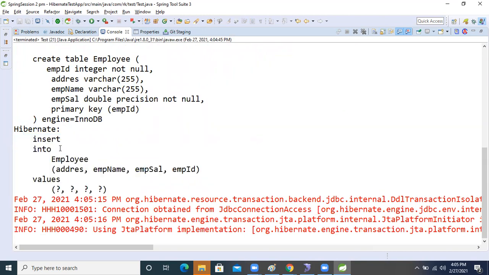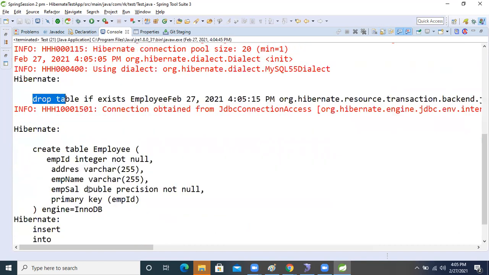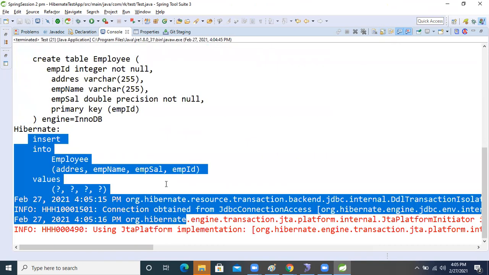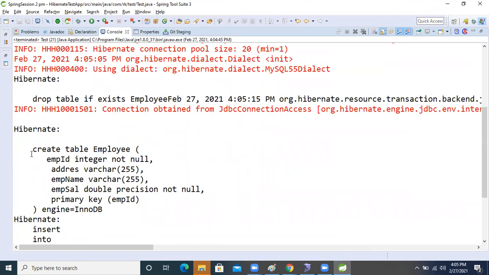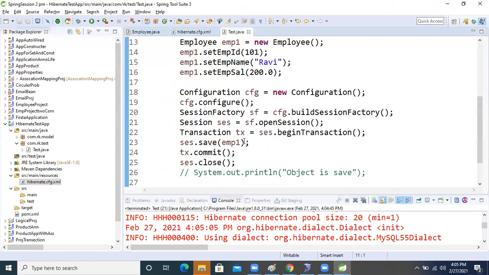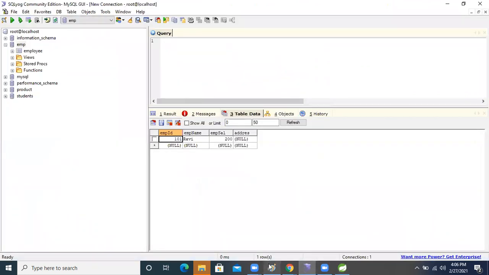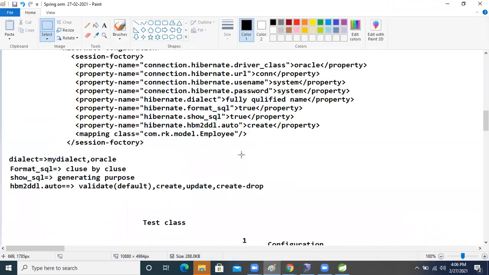But at that time, an alter operation happened. After that, the insertion operation happened. These operations do not happen in update. Validate, create and drop are also there. So those things we will learn tomorrow, in Spring ORM. Tomorrow I will start Spring ORM. But let's come inside that.